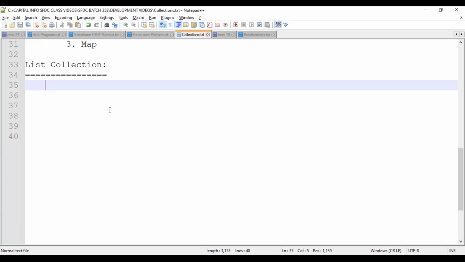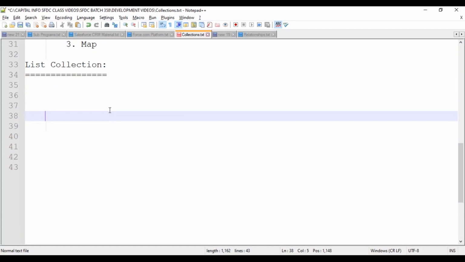Those elements may be the same data type, or they may be different types of elements also. That means the list collection allows us to store both primitive and non-primitive elements: primitive types, object types, collection types, Apex types, and user-defined types. All these types of elements we can mix together inside the list collection. So list is a collection class that stores both homogeneous and heterogeneous elements.